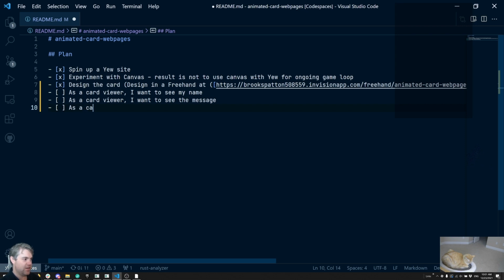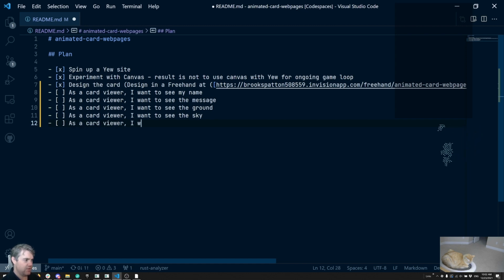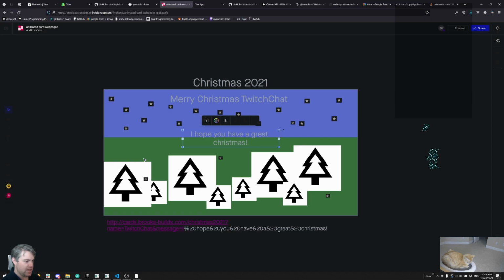So as a card viewer, I want to see the ground. Once we have the ground, do I want the sky afterwards? I probably do, to make sure that they're lined up correctly. So as a card viewer, I want to see the sky.